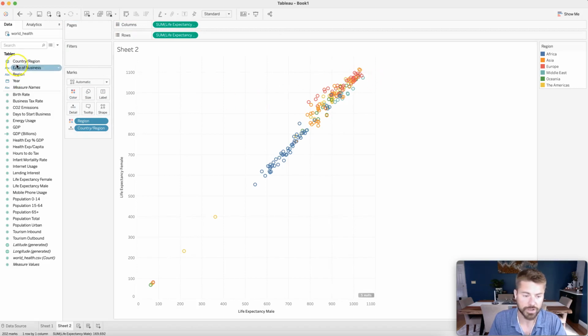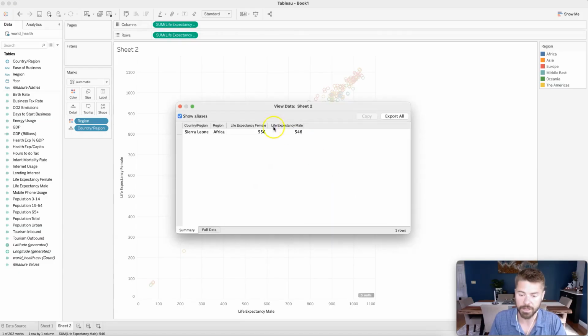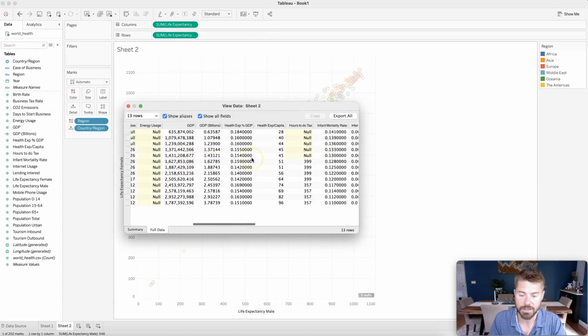Notice that if we drag country region to detail like we did earlier, we have one point per country. So we're operating at the country level of detail, but these life expectancies just don't make any sense, right? 700 is not a reasonable life expectancy, and that's because we're aggregating by the sum. So notice, for instance, if I look at Sierra Leone and I look at the data here, how did I arrive at that life expectancy?